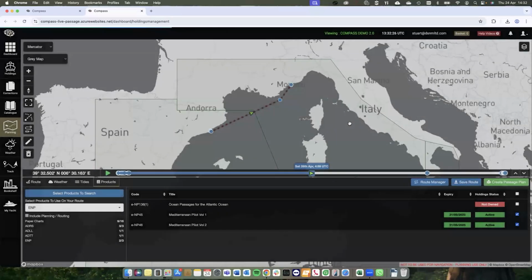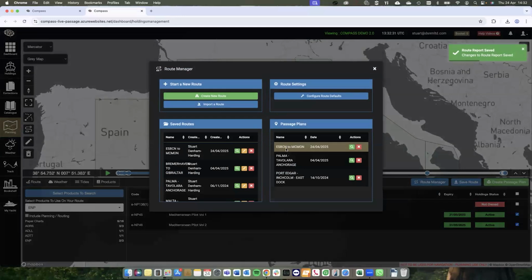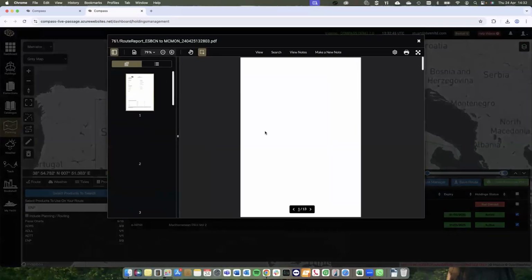If I save the report changes, that's going to save that route report within our route manager. So I can go within route manager and you can see that route that's just been saved there. Equally, in the same way that you can share it outside of Compass, you can keep the document within Compass, and your fellow bridge team members can come into Compass to review that document by clicking on the actions option here and the magnifying glass.